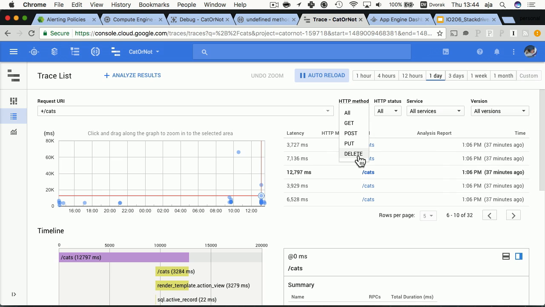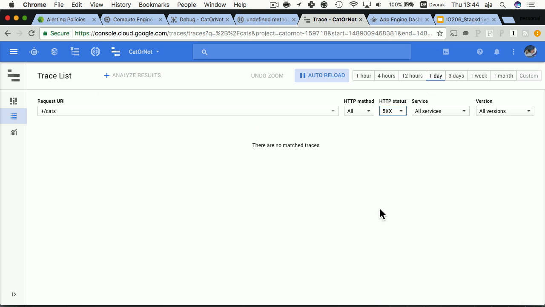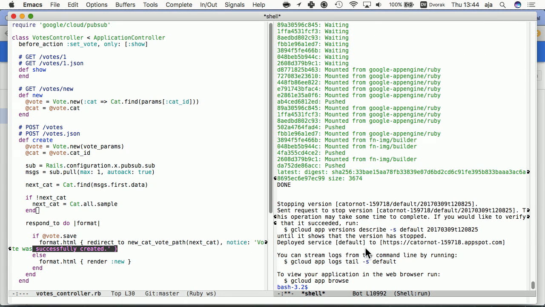I can also limit that URL by HTTP method, by the status code. See if we had any 500s. No 500s today. And also which parts of the service. I've only got one App Engine service, and which versions of App Engine I'm using, if I have multiple versions. So let's see if my deployment has completed. It has.